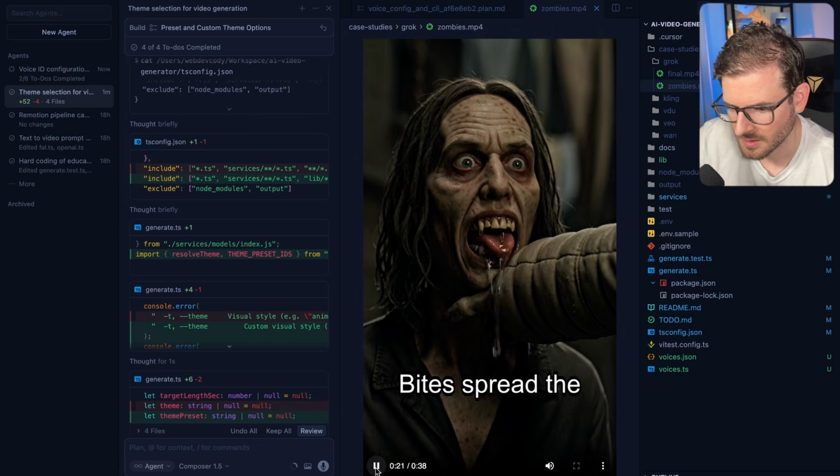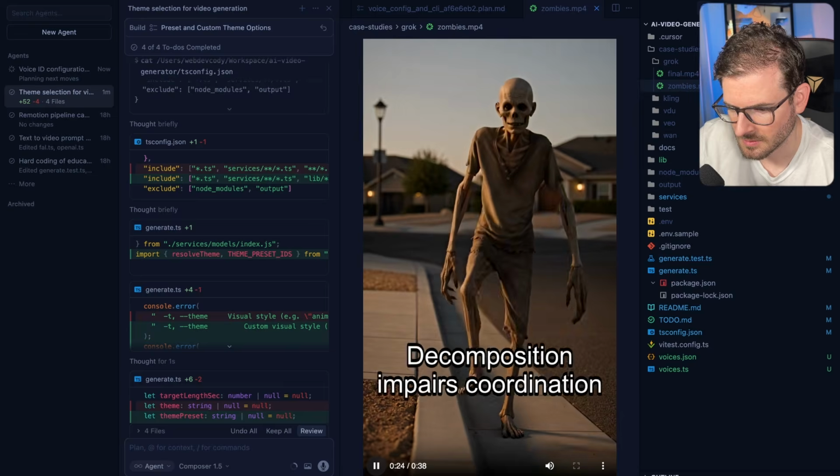Bites spread the agent by saliva contact and distance barrier.